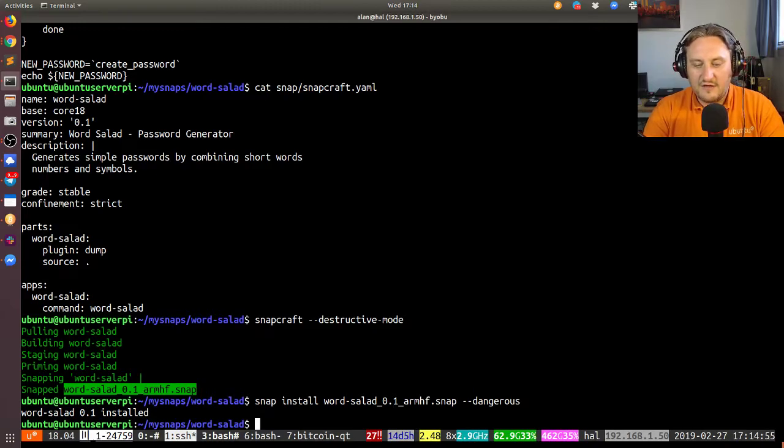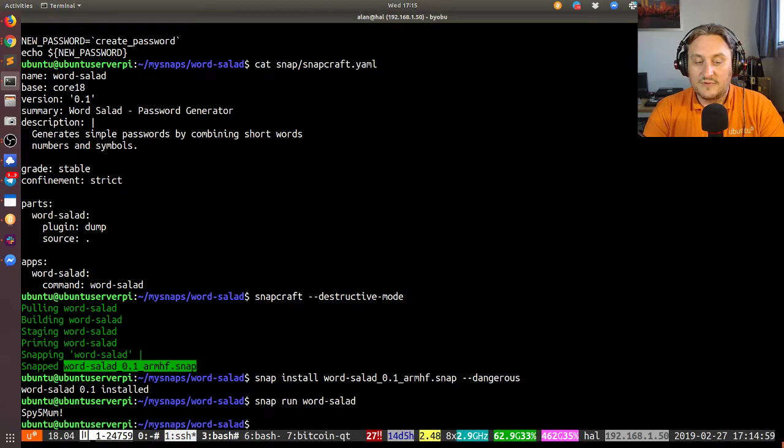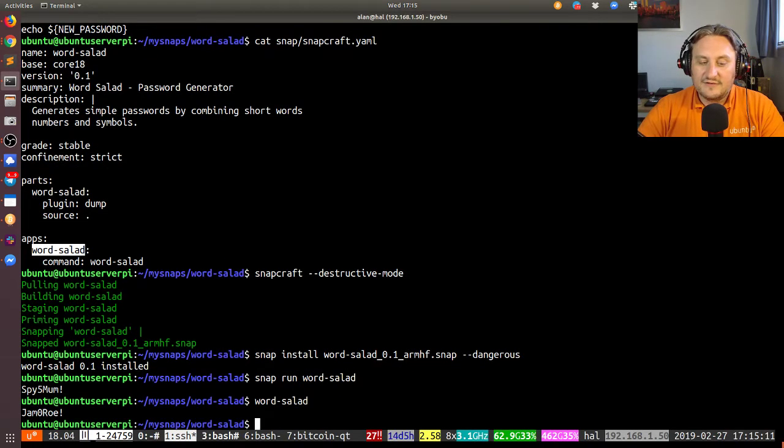If I go snap run word salad, it gives me a password. You can just run word salad because we did expose the app word salad to the outside world, so I can just run word salad, and there we go, same thing. It works perfectly. So that's another way. That's one way I could build on another architecture, is have another machine of that architecture.